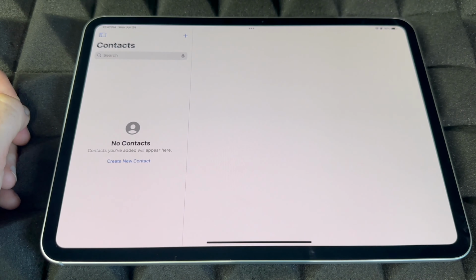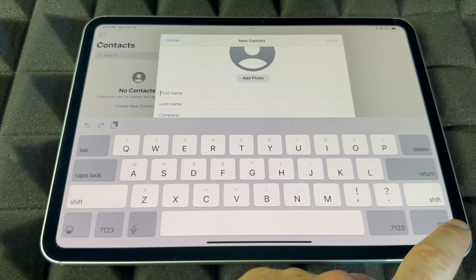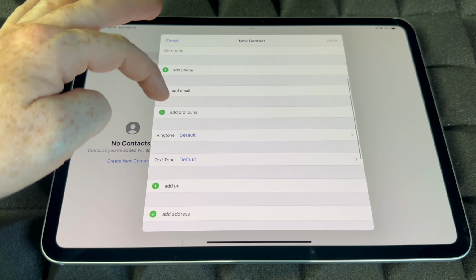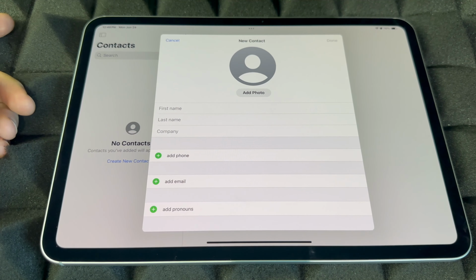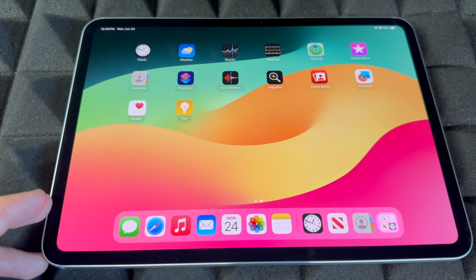Contacts is where you're going to have all your contacts. You can just add your contacts manually. You're going to see you can put your first name, last name, company, add your phone number, email, and then just keep adding any contacts. Hopefully you don't have to do this manually and you import your stuff, but if not, you can do it from here. Other than that, your messages.